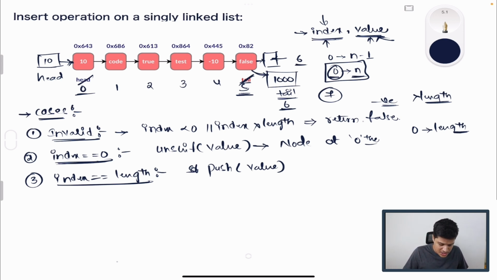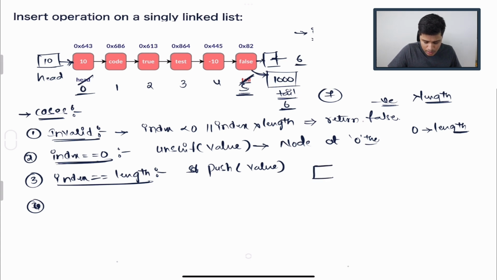Now let's try to understand the case where the index is any index other than the 0th index or the index equal to the length of the linked list. That means that the user wants to insert a new node with whatever value after index 0 and before the very last node we have on the singly linked list. So in that case, we will try to reuse the get functionality. But before I explain the algorithm, let's try to understand how the insertion actually happens.